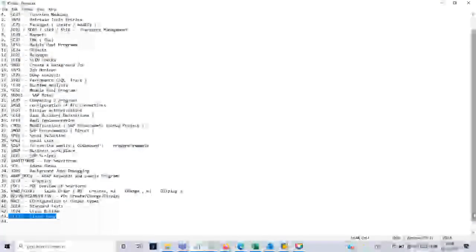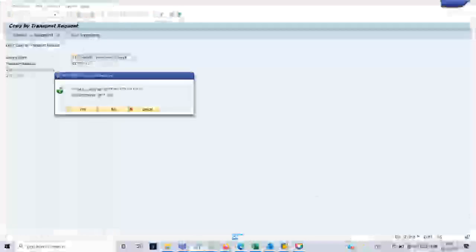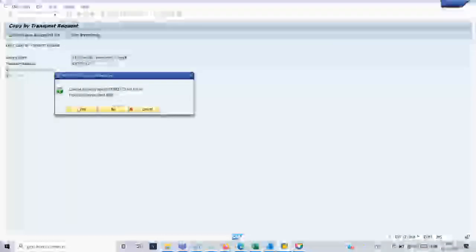What is the function code for this? The T code is SCC1, client copy. If I just start immediately, say change, because there is no incorrect source, that's okay. This is a demo system. We'll see all sets of configuration issues. It will run in the backend, so it will give the log, whether it is successful or failed.